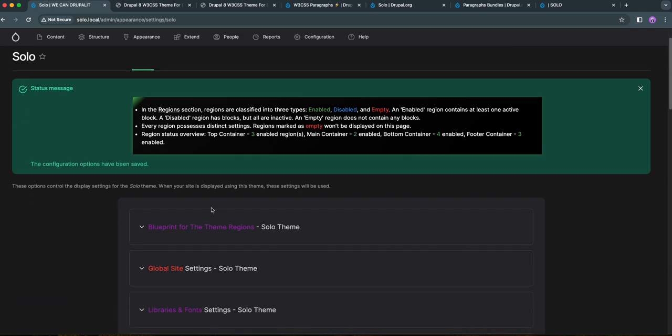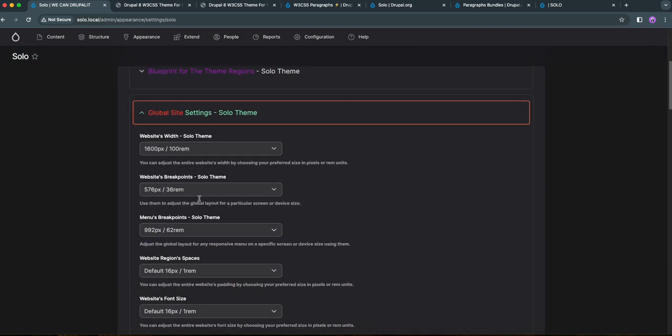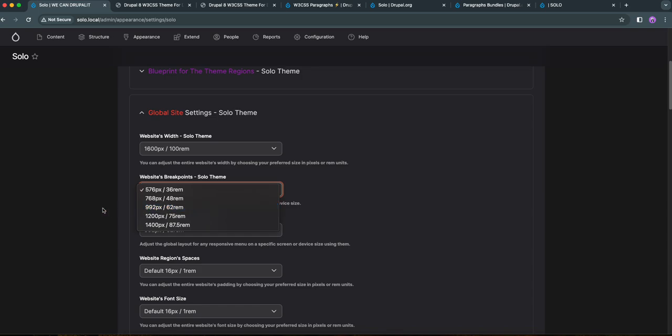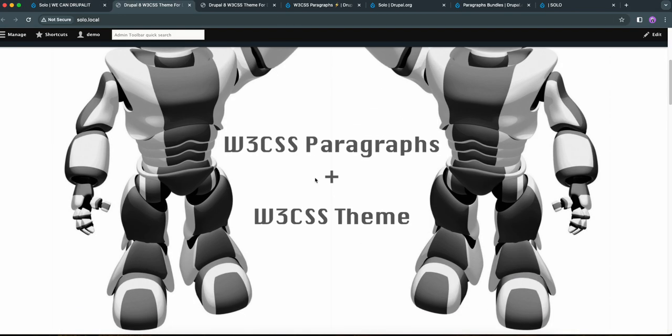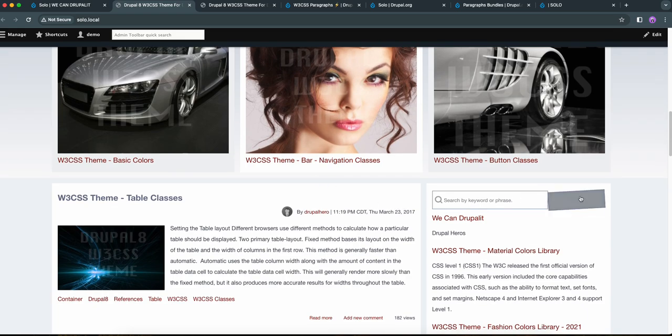This demo is for the global site breakpoints. And what are breakpoints really? The breakpoints are the decision you want to make when your website has three or two columns, when exactly you want them to be collapsed.